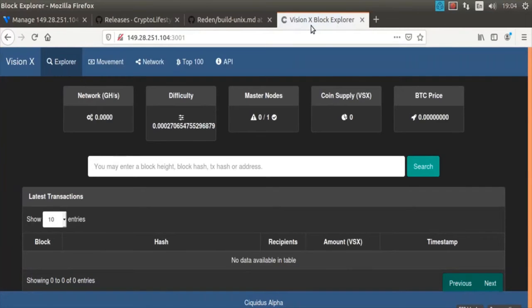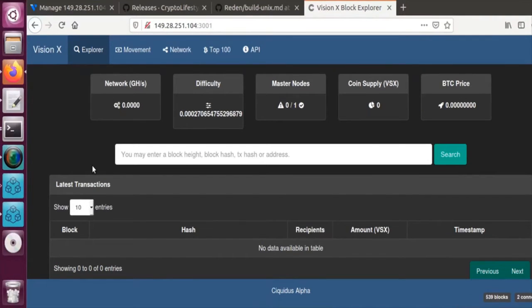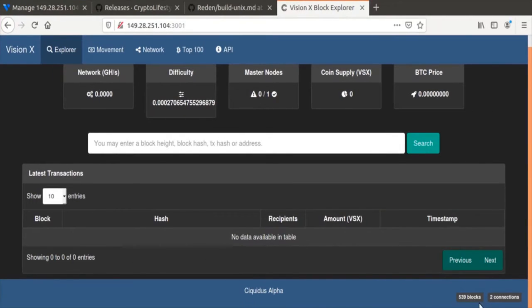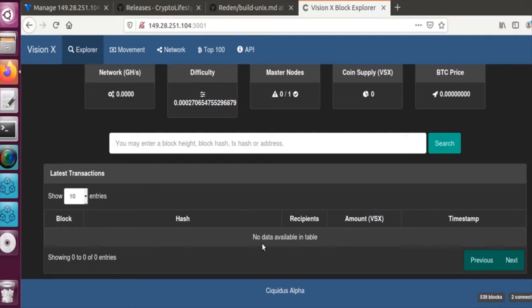We can see it has the heading Vision X Block Explorer. Along the top we can see the network hash, the difficulty, the number of master nodes online, and the BTC price. At the bottom right corner, we can see the current block height. In that we have two connections to the network. As you can see though, it is not displaying any transactions. We will fix this now.